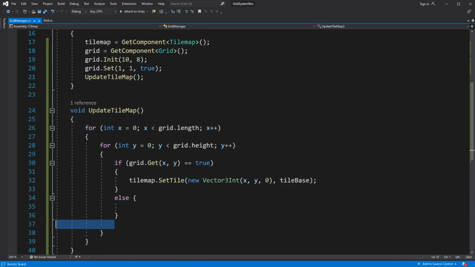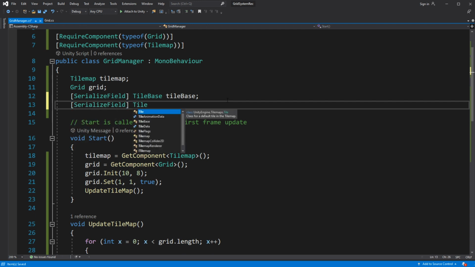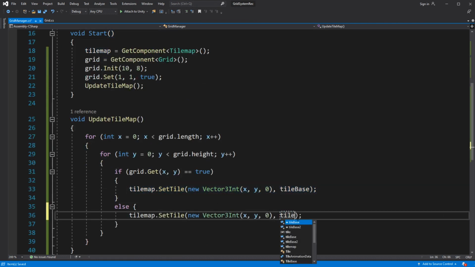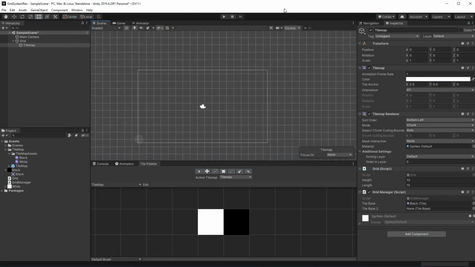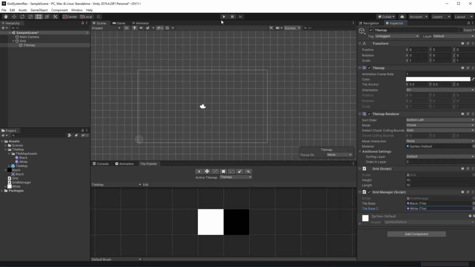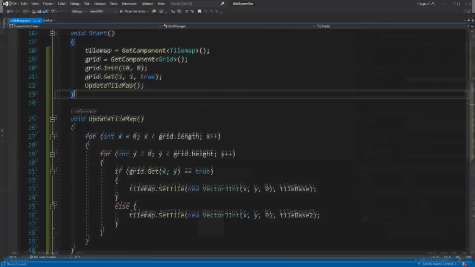So create a new field for a tile. So one tile base will be for the false position and one for the true position. Good.